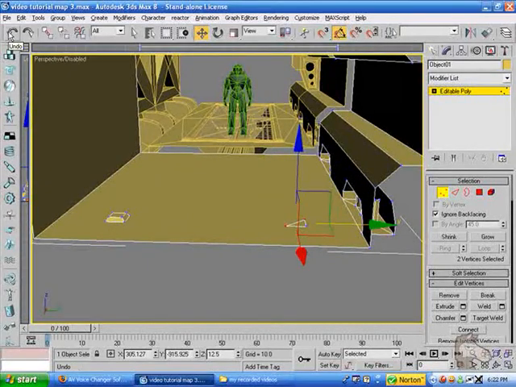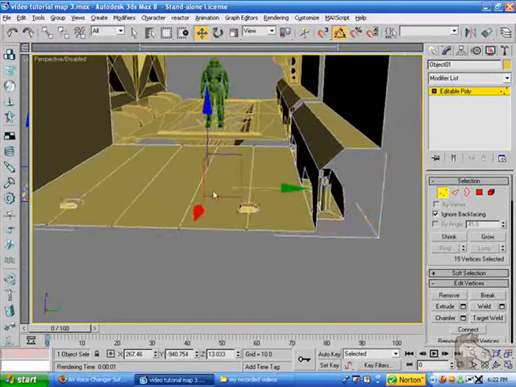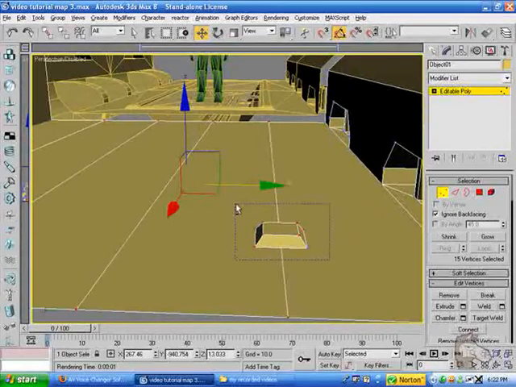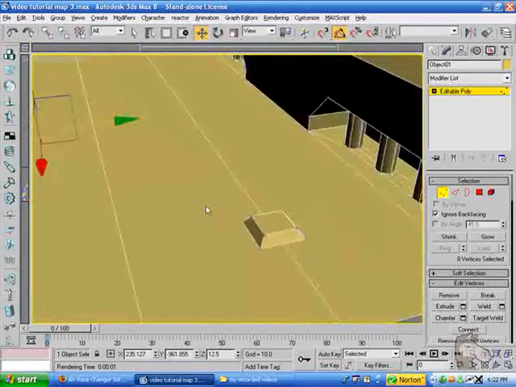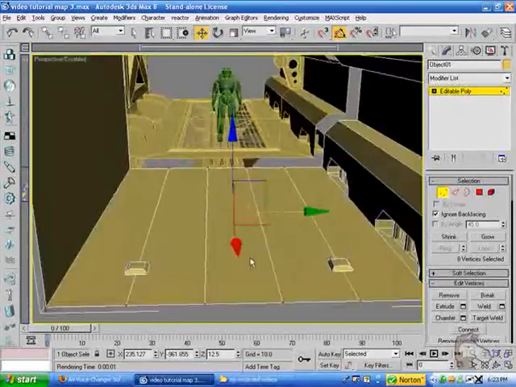Seem to have selected something else. Hold on. Accidentally selected that. Okay, again, hit the backspace key.